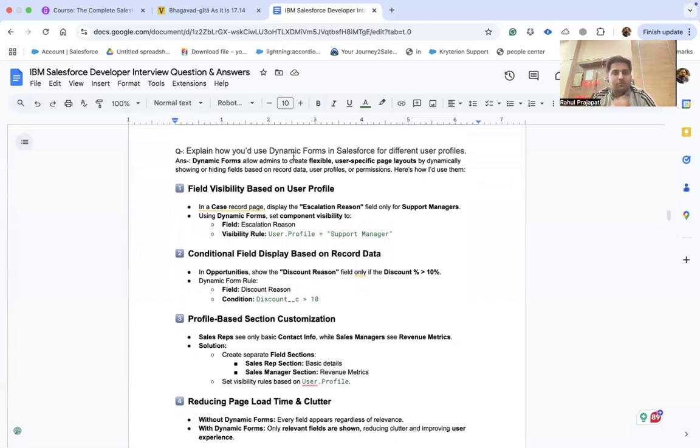Okay. Now, explain how would you use dynamic forms in Salesforce for different user profiles? Dynamic forms allow admins to create flexible, user-specific page layouts, dynamically showing or hiding fields based on the record data, user profile, and permissions.